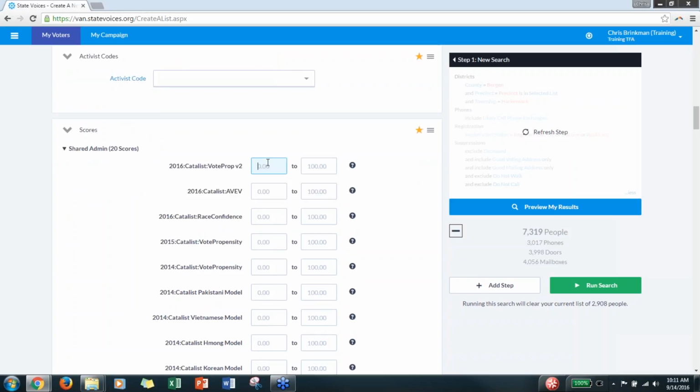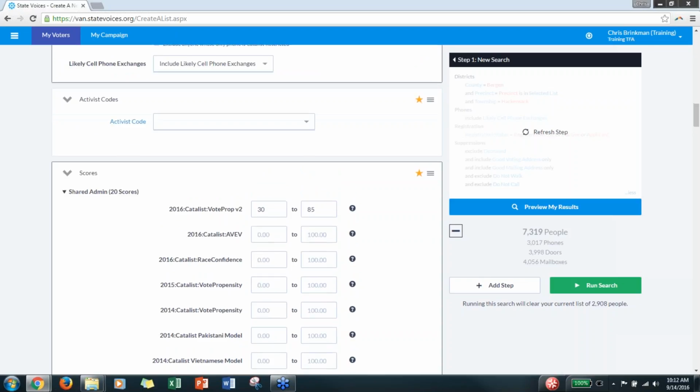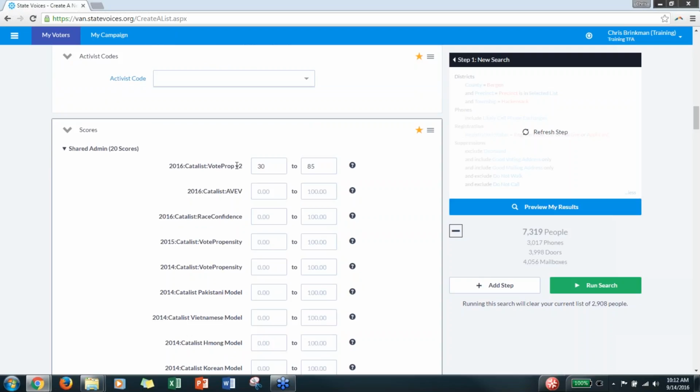We have some modeled information here, and let's go ahead and take a look at just people who score between a 30 and an 85 on the voter propensity model. If you want more information on the models, please feel free to check the State Voices training site in VAN. We have some more information about some of the models that are available, including the voter propensity model. This is a GOTV canvas that we're going to prepare for, so we want to use a voter propensity score somewhat in the middle between 30 and 85.